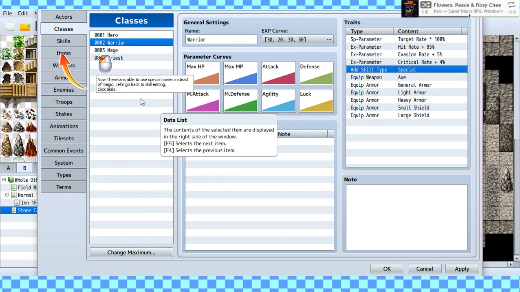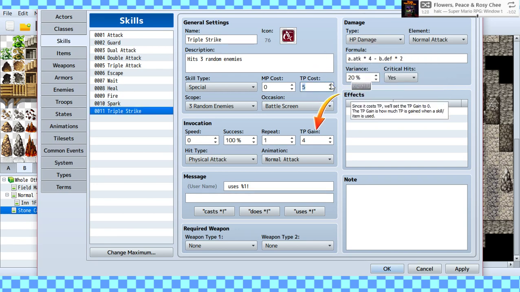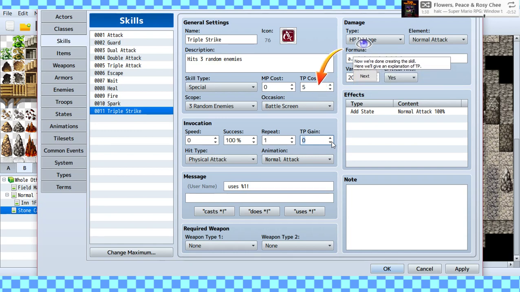Let's go back, skill editing, click skills. I like this part. This part's cool. Triple Strike is a special move, so we will make it consume TP instead of MP. Rank it up to 5. Since it costs TP, we'll set the TP gain to 0. Now we're done creating the skill.